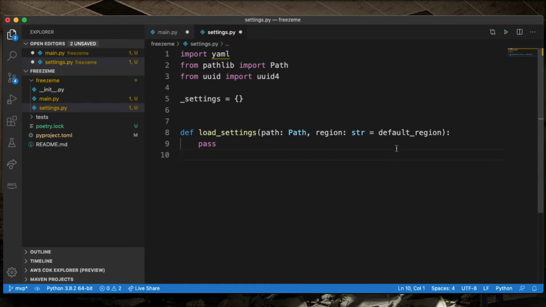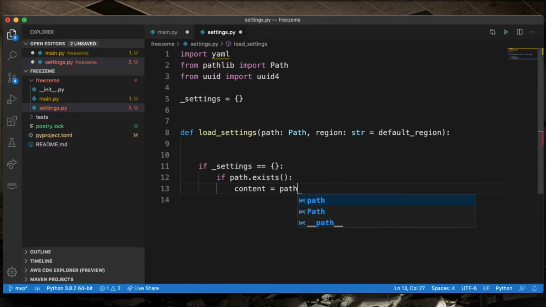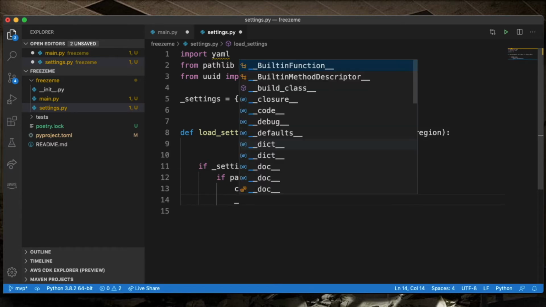Now, let's assume that the settings file exists, so the path will exist. So if the settings has not been initialized yet, I'm going to test if the path exists. And if it does exist, I will just load the content of the file in the settings dictionary.